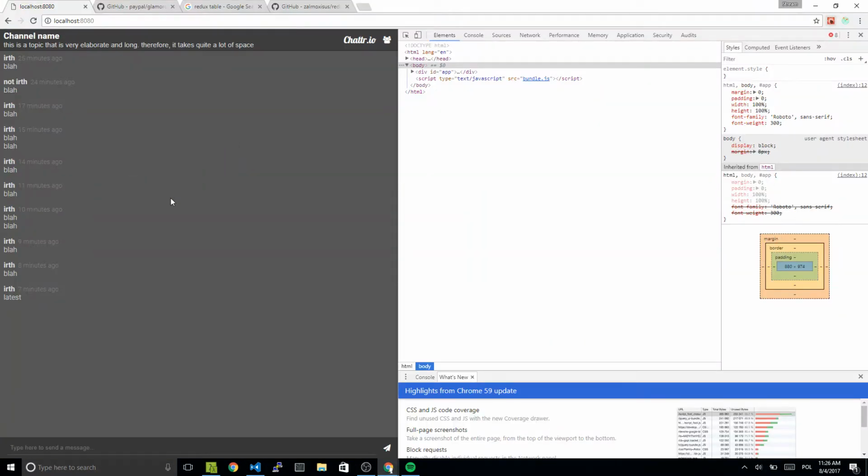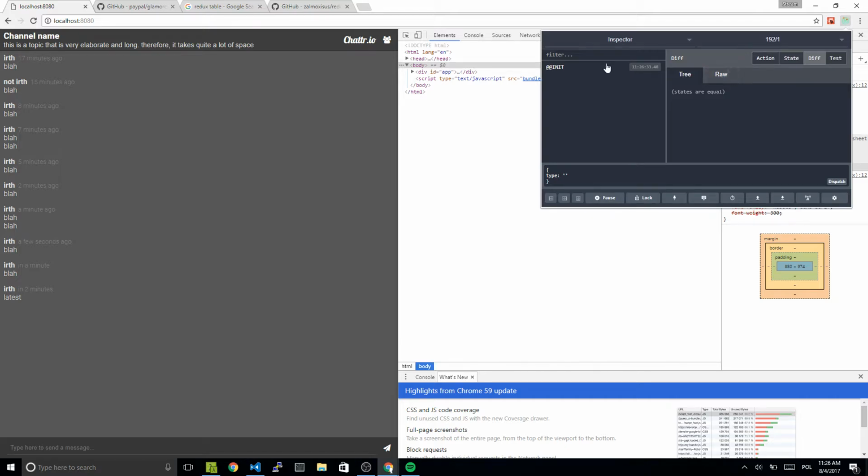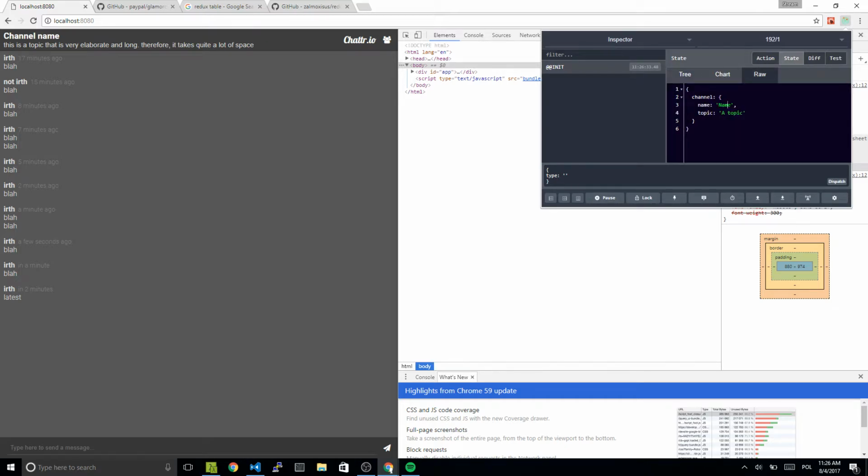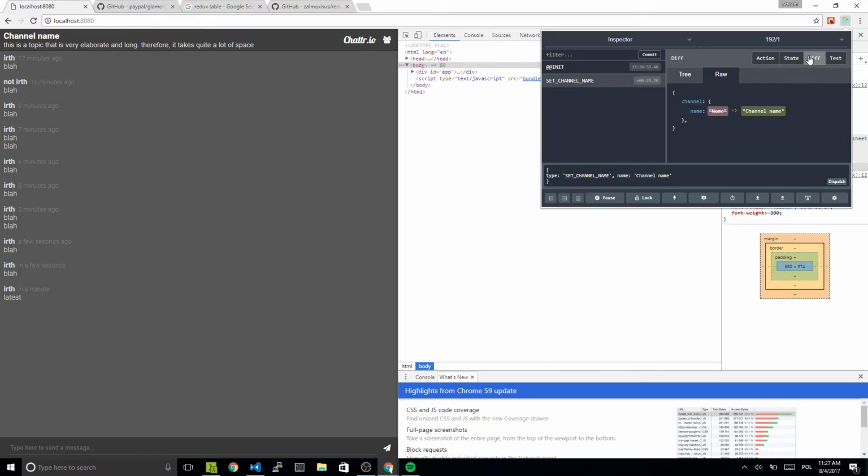And now we can try. And let's see. Oops. Let's see state. Okay, wonderful. Let's try to change the name. Set channel name, channel name. This much. Wonderful. This is a cool feature of Redux DevTools because you can easily visualize the changes to the state and it looks cool.